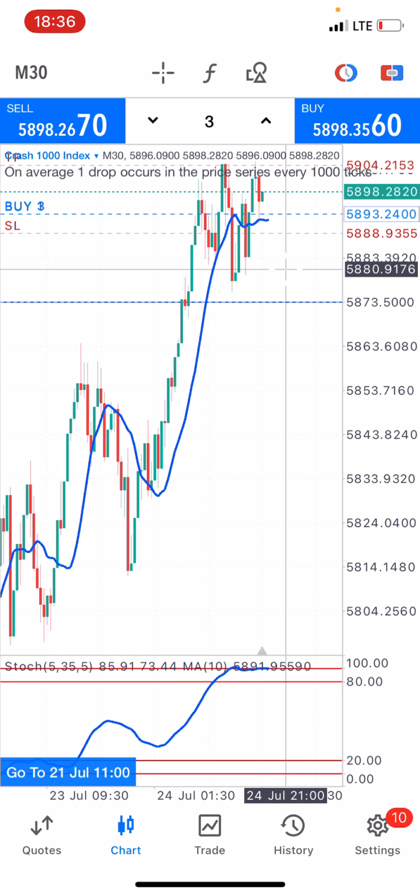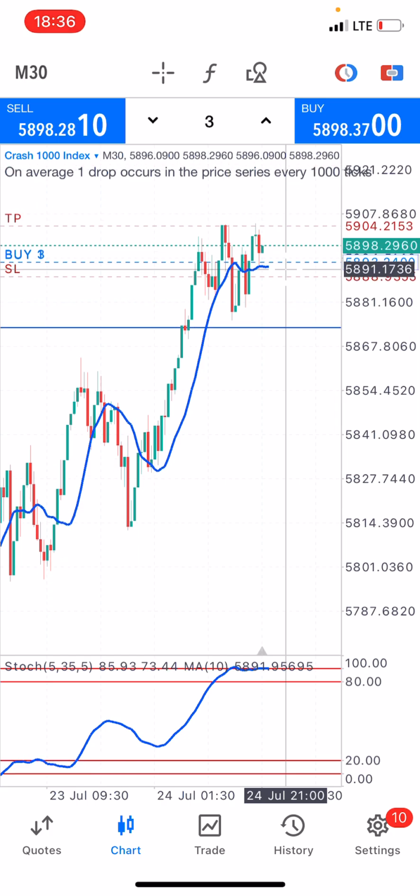A new 30-minute candle has just opened and it's already bullish, and we're thankful for that.